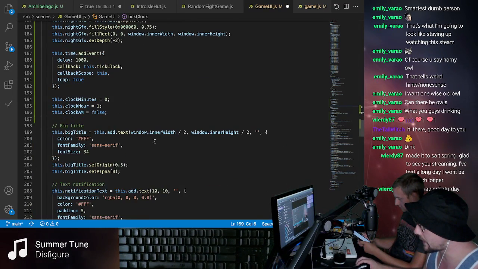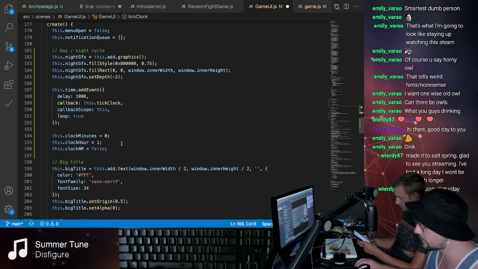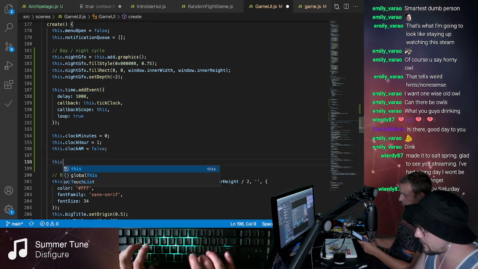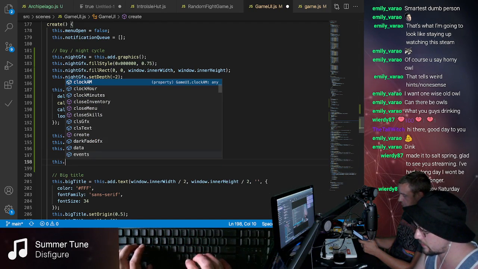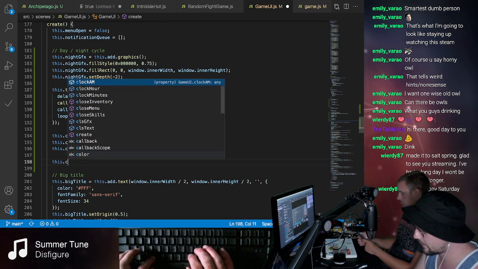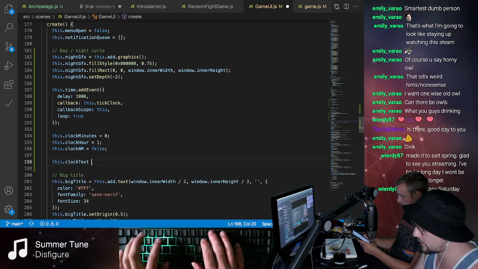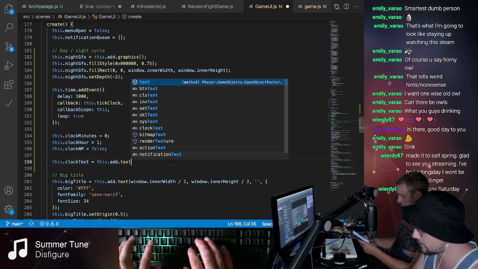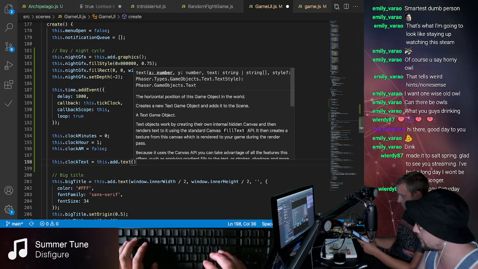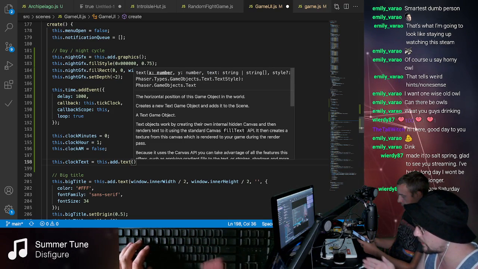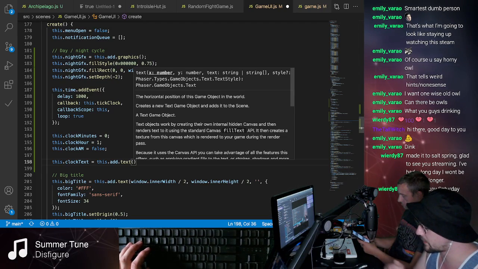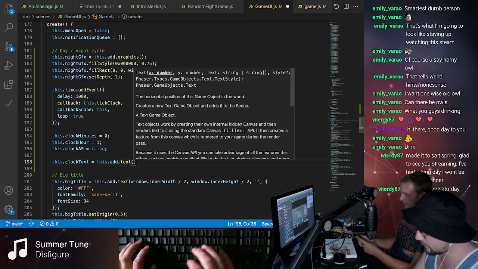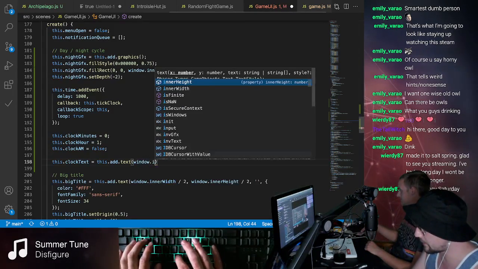Now let's get a little text box to show our clock on the screen so we can actually take a look at it and see if it works. That would be helpful. Clock text equals this dot add dot text. We'll put it just in the top right corner because I've already got potential things coming in the top left, so we're out of luck.